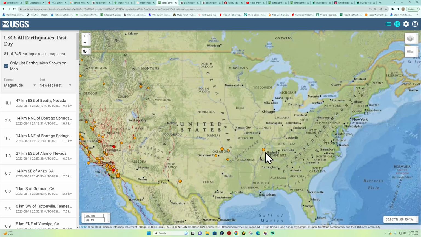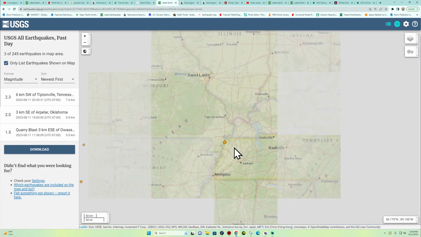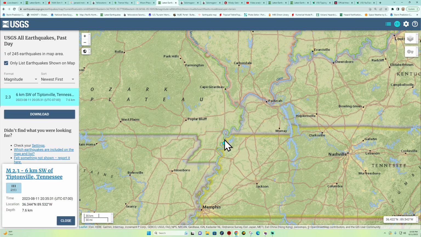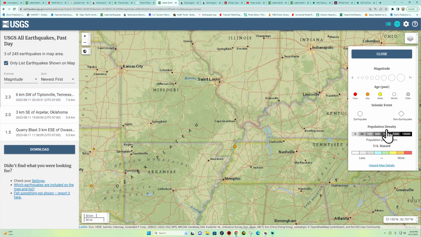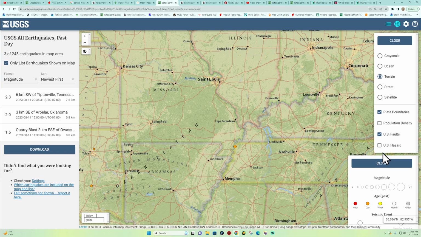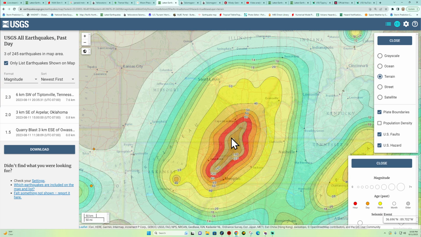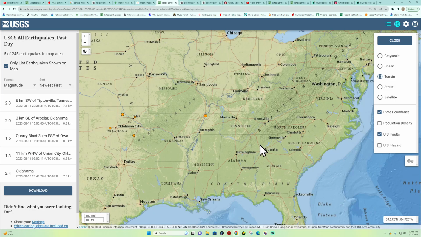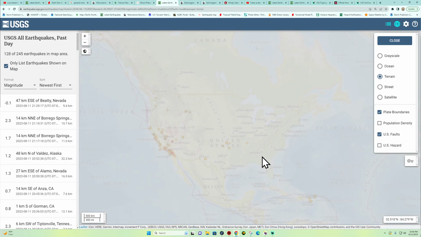All right, New Madrid Seismic Zone. I know this is a new quake here because this wasn't up here on my update earlier. 2.3 near Tiptonville, Tennessee. Right smack dab in the hazard zone there of the New Madrid Seismic Area. That's definitely a major player in producing some large earthquakes. But for now, she sleeps. Just a little small microquake activity there today.